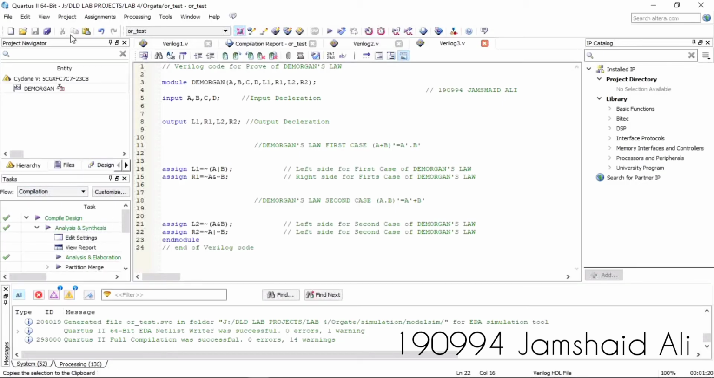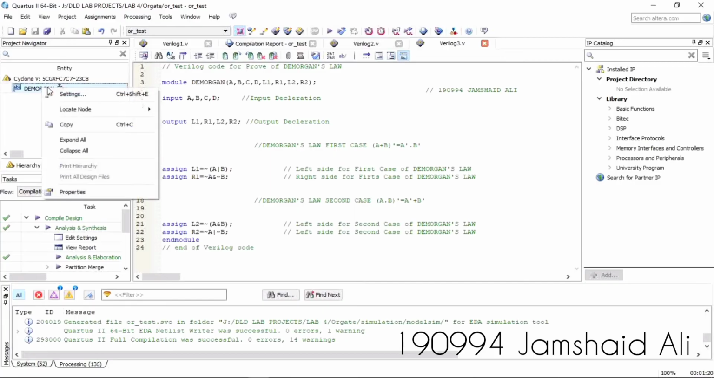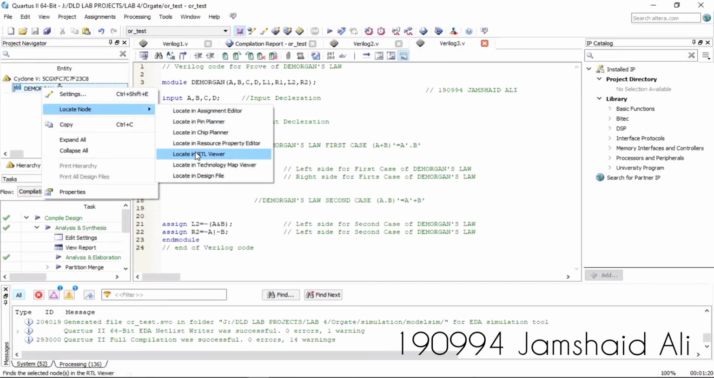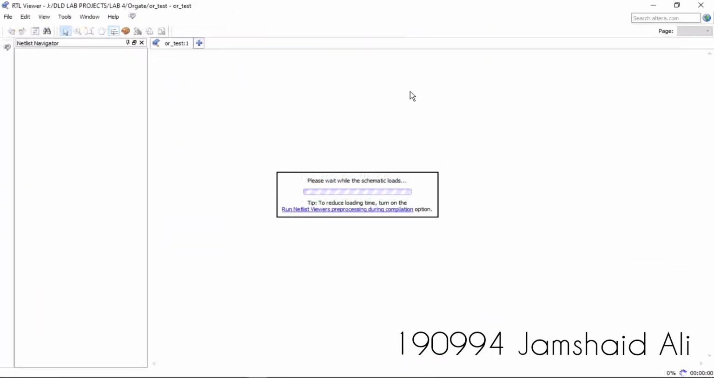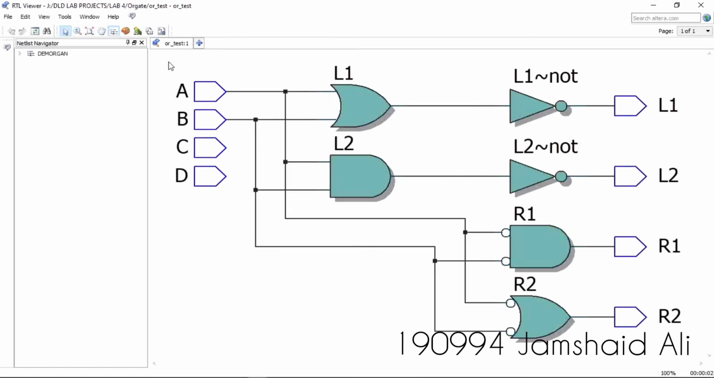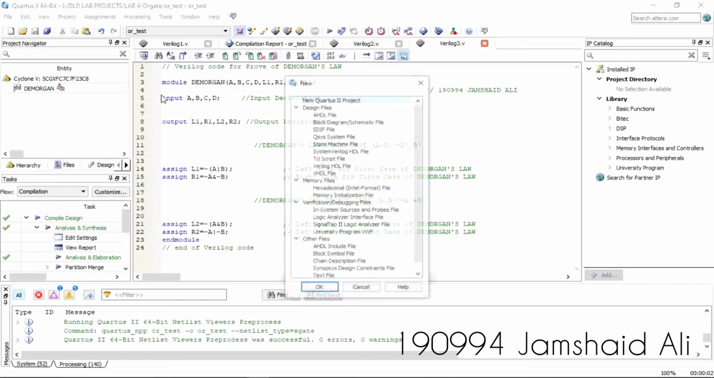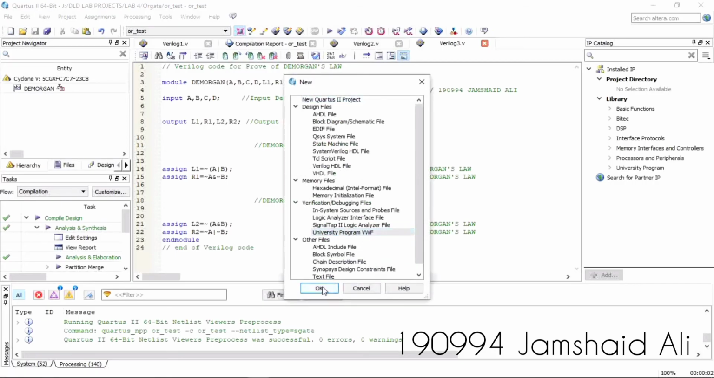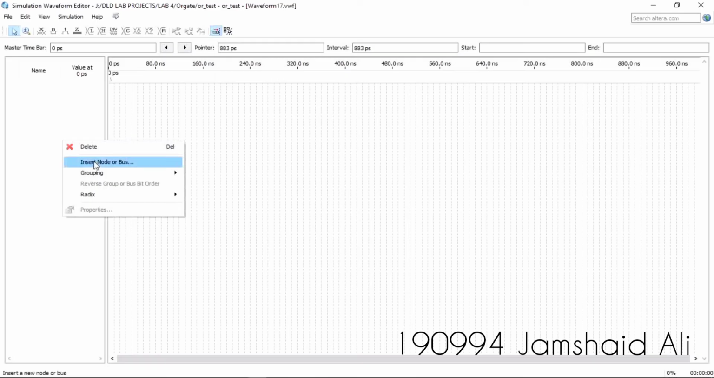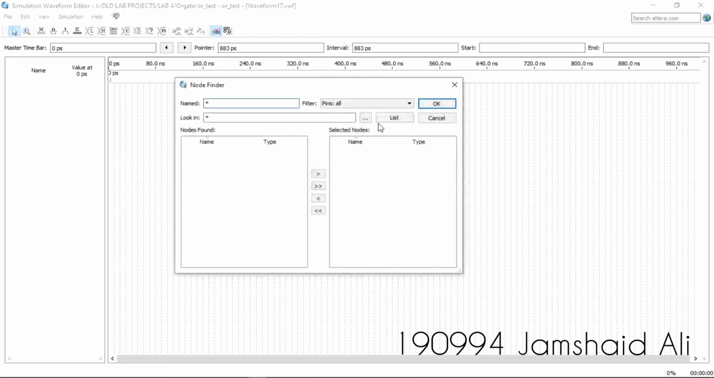Now I am going to display its RTL view. So I have to move on, locate node and locate in RTL viewer. So now you can see this is the basic circuit of both cases in De Morgan's law, first case and second case. So if I have to show its waveform, then I will have to go to University Program VWF. Here insert node, node finder, list.